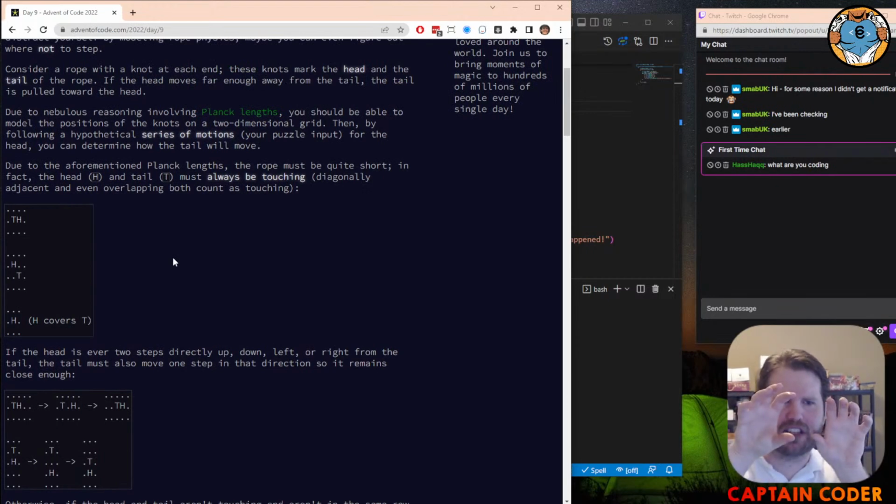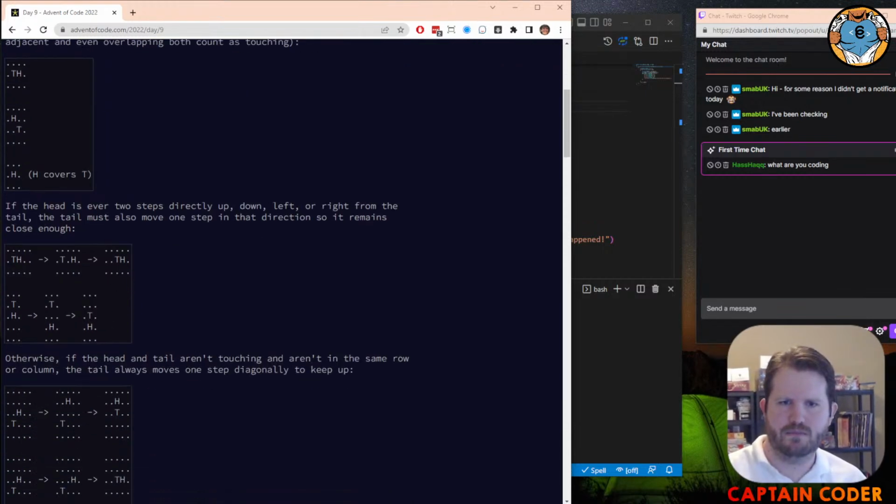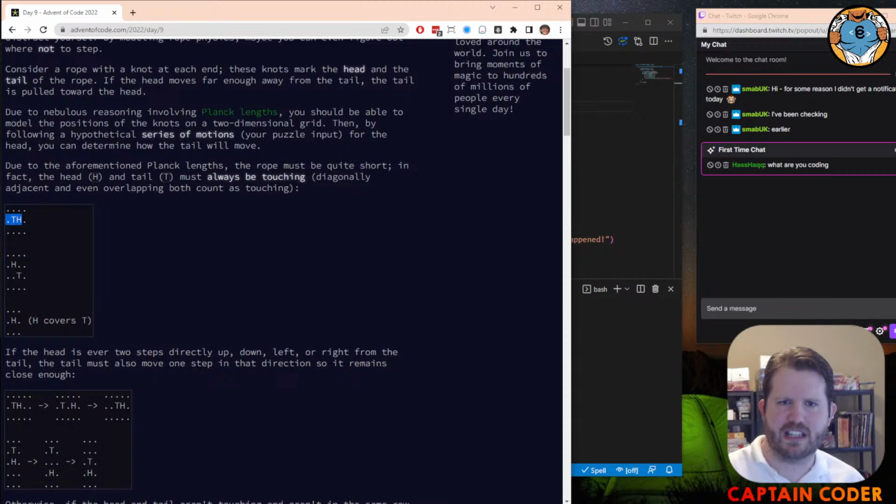So you sort of have these 2 nodes. You have a head node and a tail node, and every time the head moves, the tail sort of responds. If it's adjacent to the head, so here's sort of a picture, if it's adjacent orthogonally or diagonally, the tail doesn't move. So we're like modeling rope physics. If it's adjacent to it, it doesn't move. If it's more than one space away, it sort of follows it, but there's rules for how it follows.